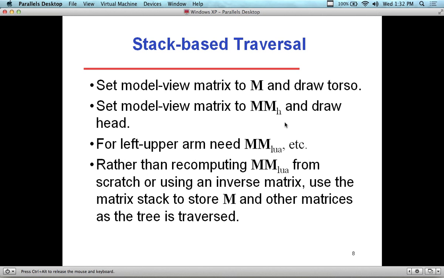Once you find the starting position, then you're going to go, okay, head in relationship to torso, arms in relationship to torso. And then you're going to either go down the arms or you're going to go down the legs first, depending upon which order you want to do this in. And this is up to the programmer, or up to the person who's implementing this.